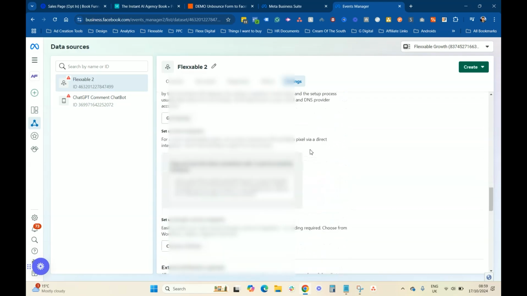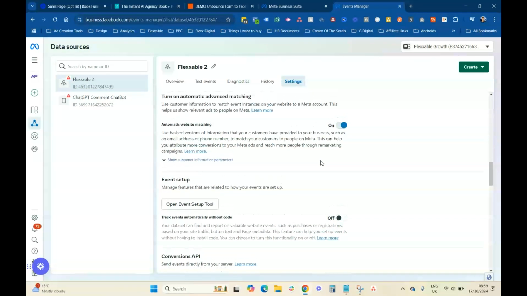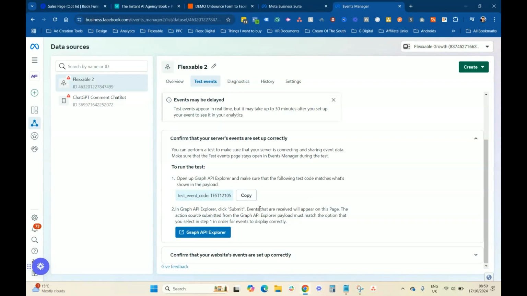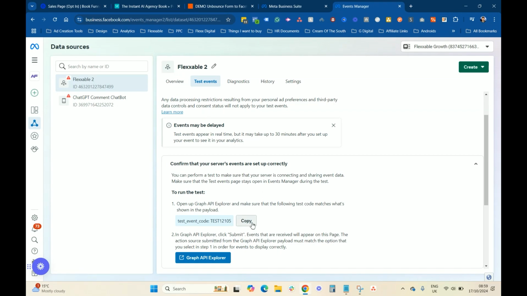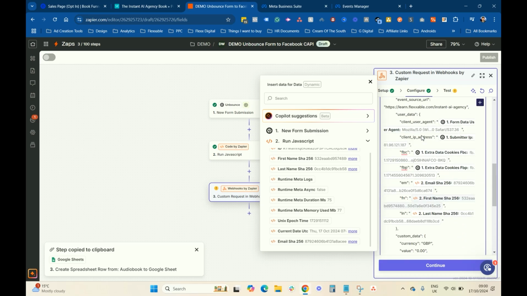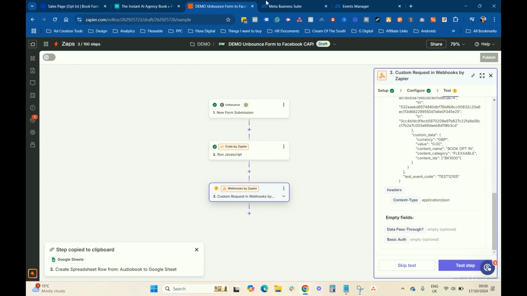So we're going to go back to Events Manager, and we want to find the test code somewhere here. Let me just find test events. Sorry. So cool. So you want to copy this test code here, and basically what you want to go and do is you just want to paste it into this bit here. There we go. Cool. So we've got everything set up. So now we can go and press continue.